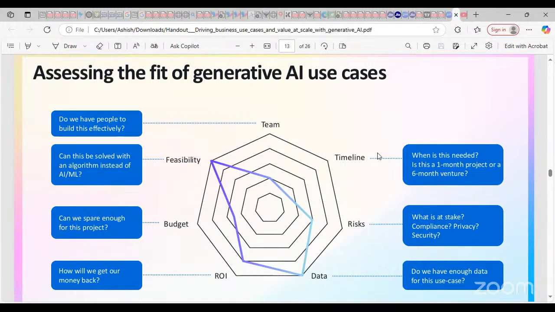Another thing is feasibility. Can this be solved with an algorithm instead of AI/ML? This is a feasibility check you need to do. Another thing is timeline, when it is needed. Do we need to launch in 1 month, 2 months, 3 months, or 6 months? Is it a 1 month project or a 6 month venture? Another thing is budget: how much money can we invest?